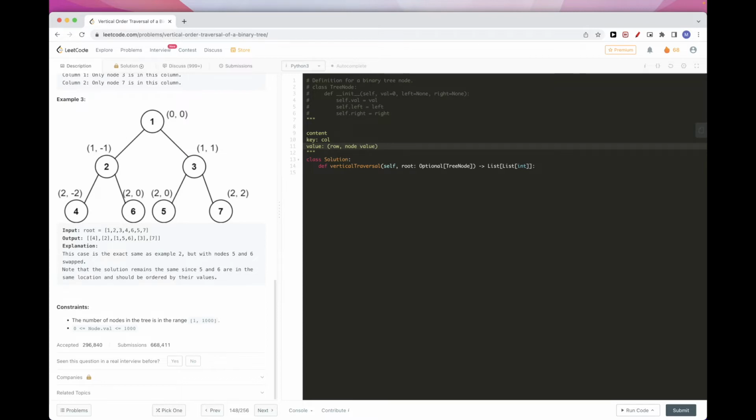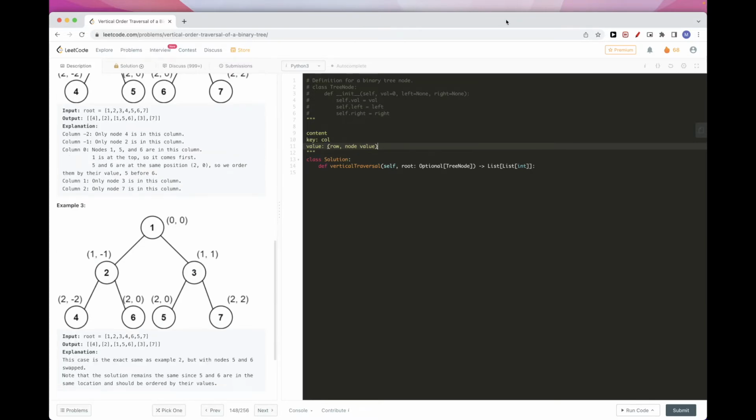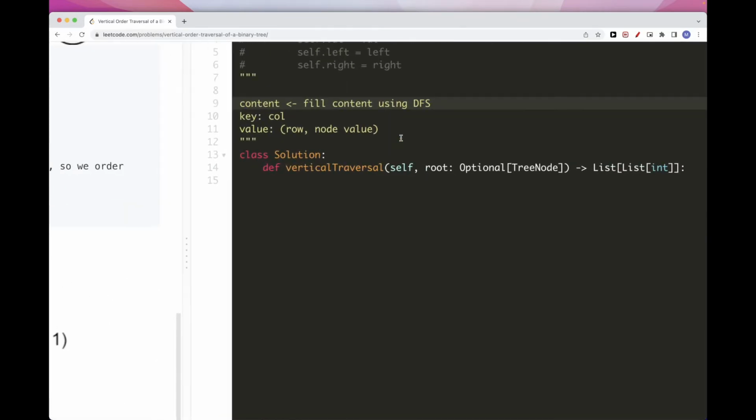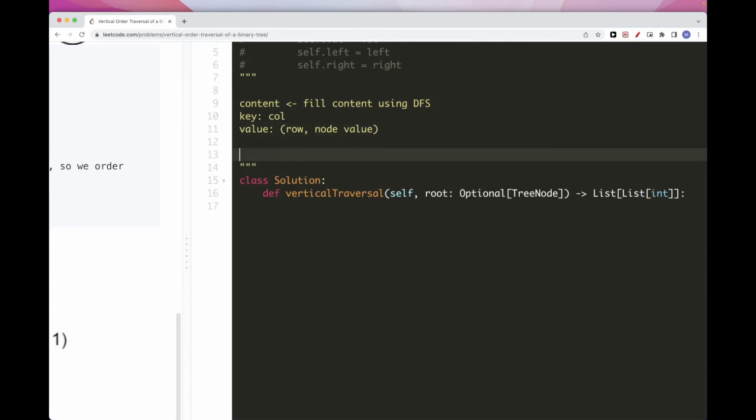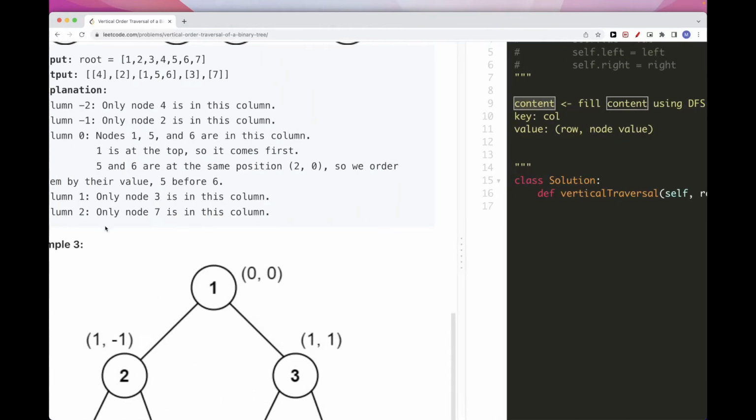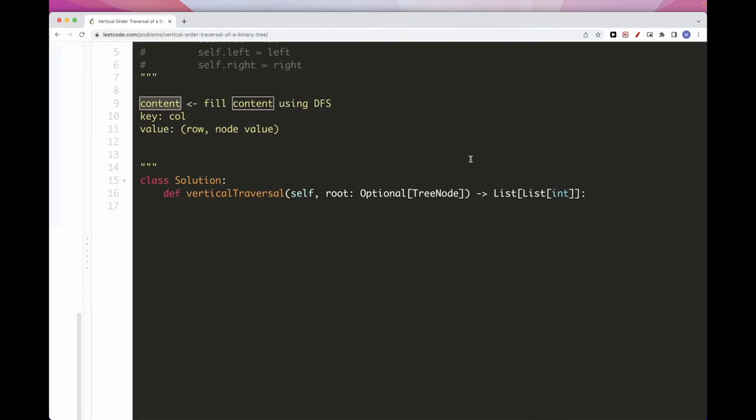And with this we can easily obtain it with DFS, because we start with row 0, column 0, and if we go left we decrement the column by 1, if we go right we increment by 1. So we can easily do it with DFS. So fill content with DFS. Okay. And then the second step, once we have content, what should we do? Well, the second step should be just going through it, right? But we need it in sorted order because we want the first column first. And so just sort content first, right?